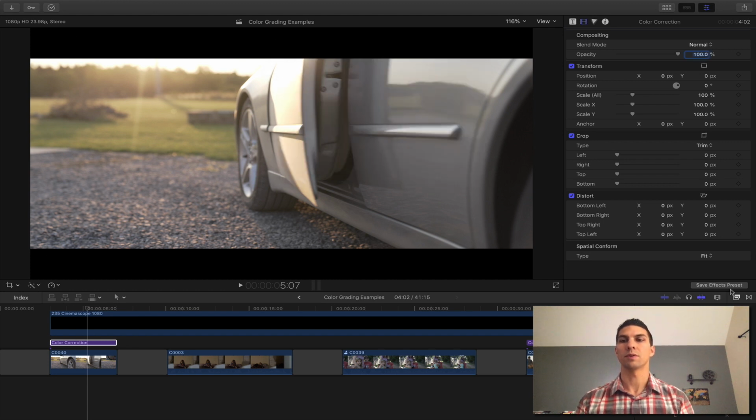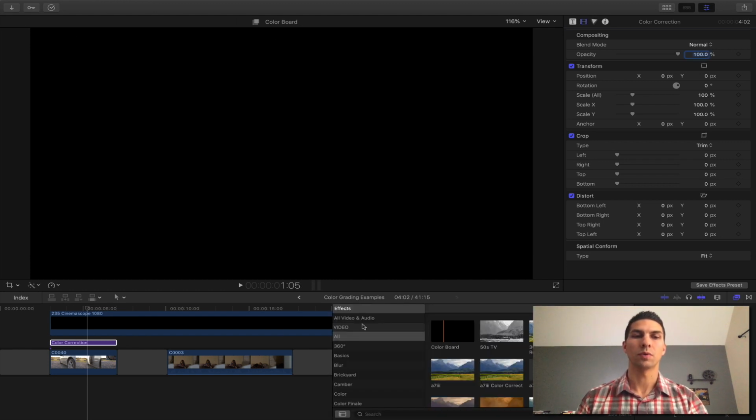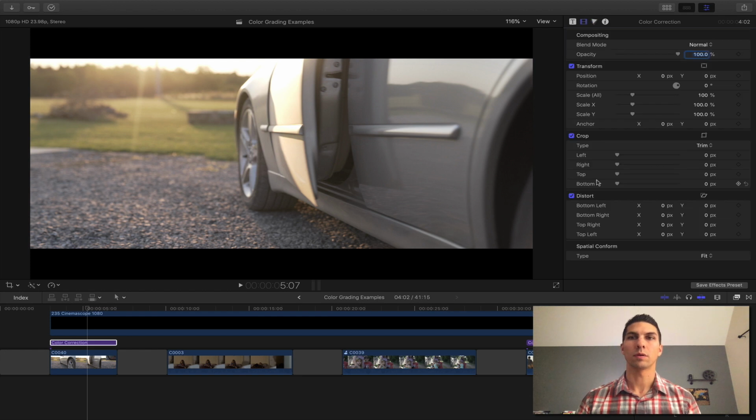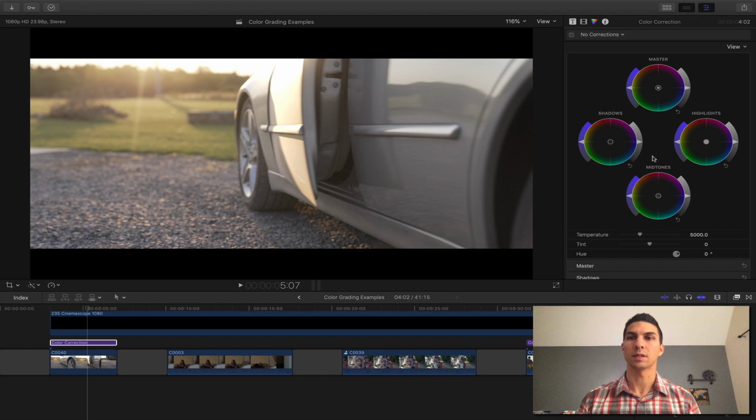So now instead of going down here, clicking color board and adding it, I can just push Command 6 and then everything's right there. I don't have to go add anything. Or if you're opening the inspector and there's nothing there yet, you can just go to this color, click it, and it's going to default to that.